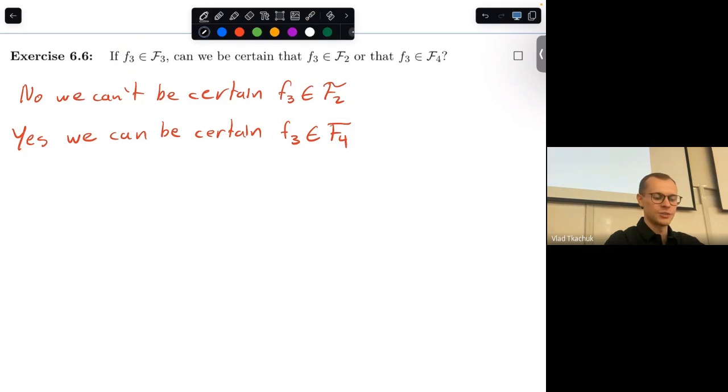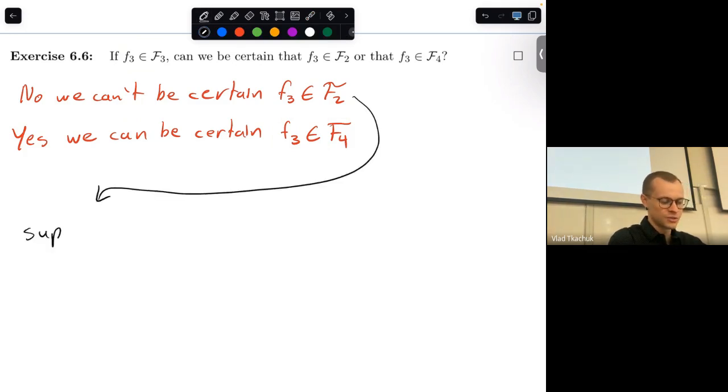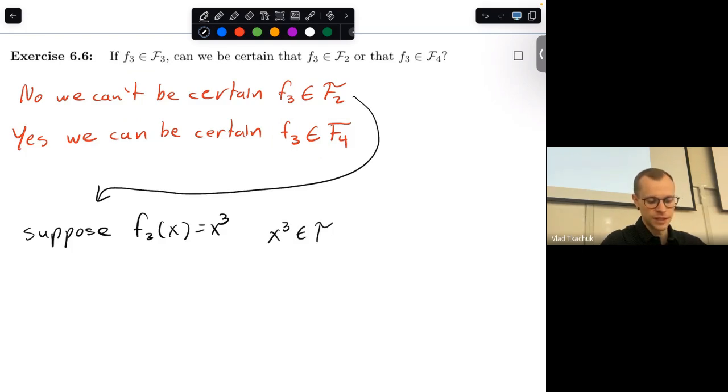In contrast, to show this one is quite easy. Suppose F3 of x was equal to x cubed. Then clearly x cubed is not an element of F2. It doesn't have that feature. Phi2 never gives you that. Technically this thing you should think about as x3 times the weights, which are 1. Because that's how you're actually going to see it.